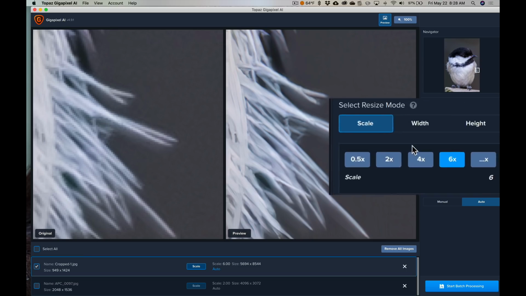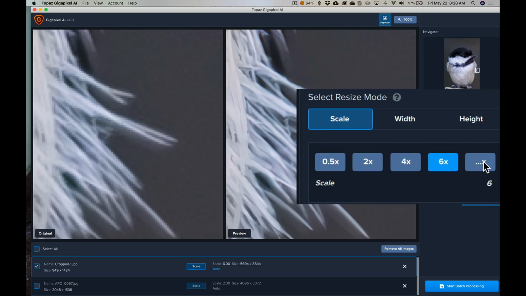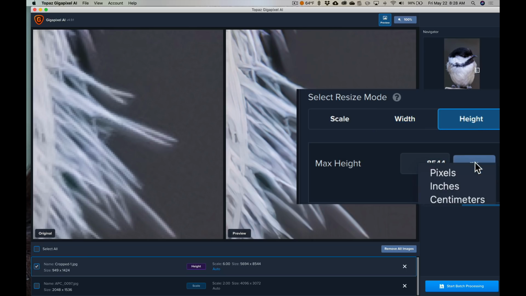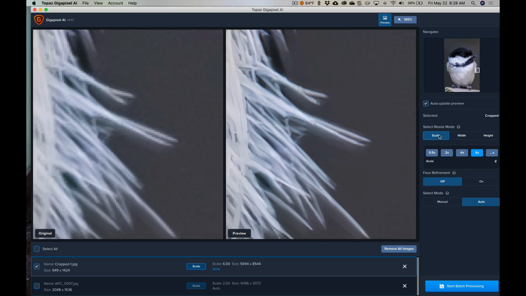Now you could go bigger than 6x. You could go to this little button right here, and you could type in a value from 0.2 to 22 right here. If you don't want to use scale at all, you could go to width and give it a pixel width. Click on that little button. You could go to inches and centimeters as well if you're doing, let's say, an 8 by 10, and you know that the width is going to be 8 inches. You could go to inches and type in 8 there, or height if you prefer, same thing. Pixels, inches, centimeters. So you could do that if you prefer over using the scale.